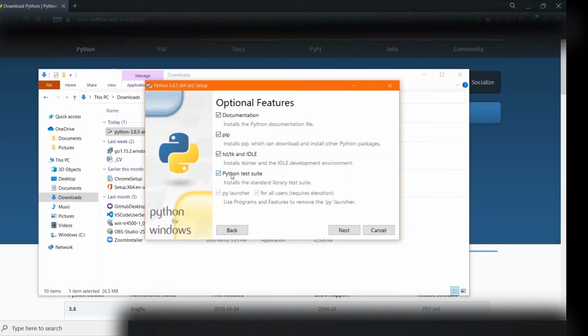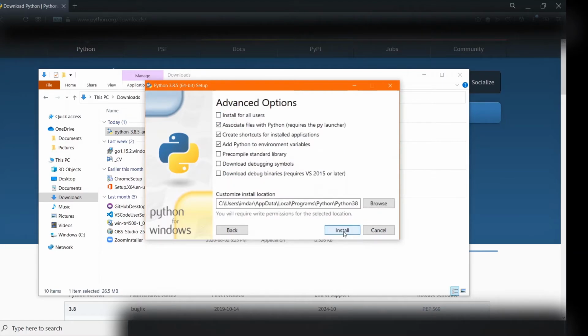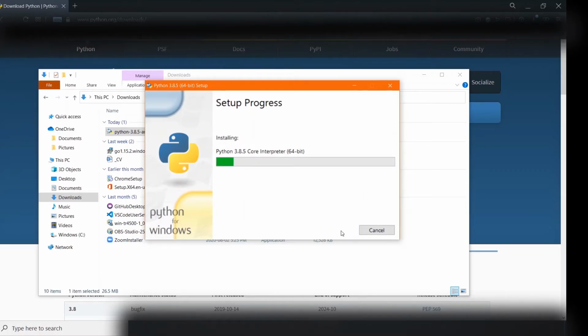This one is mainly for testing. You can check mark it if you want. And this one is the documentation, not really needed, but I'm going to install it anyway. So we go next. I just read through this. I want all of these. And I am going to install Python.